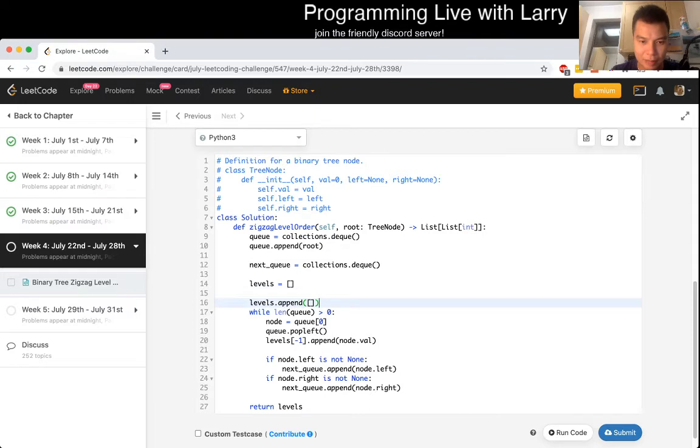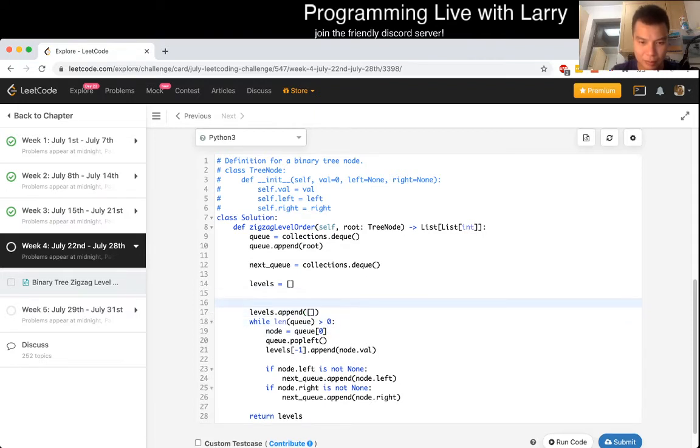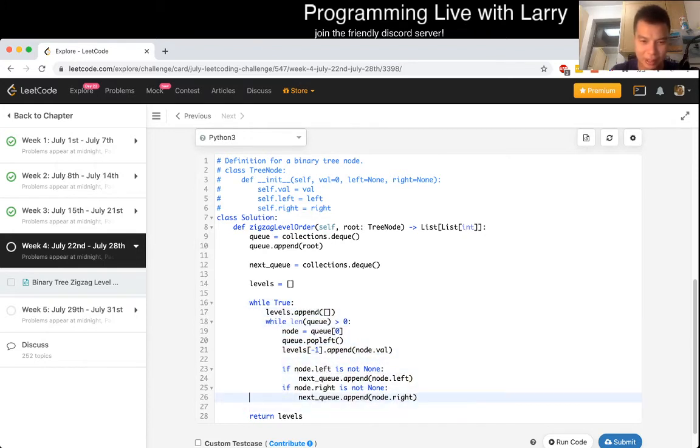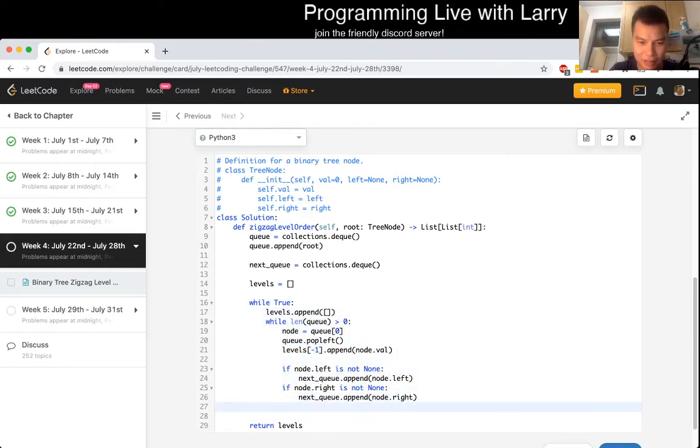Okay, and then maybe here we have a while true. It's kind of like a do while loop, to be honest, but yeah. And then now we go, if length of next q is equal to none, then we break. Otherwise, q is equal to next q, and next q we set it to nothing.